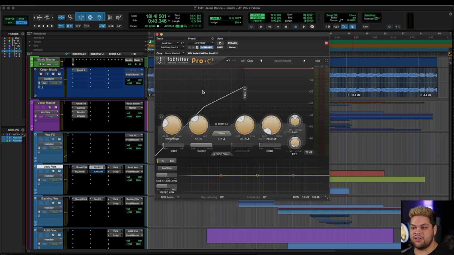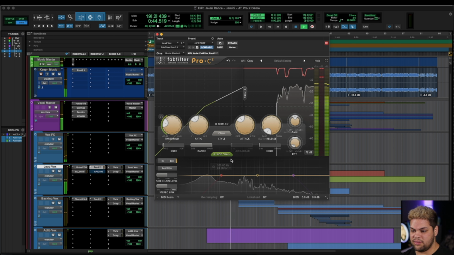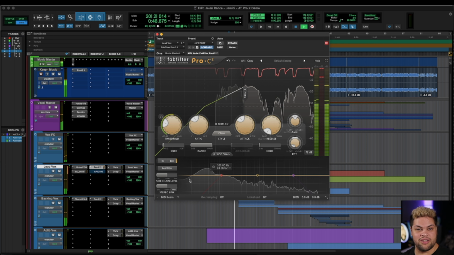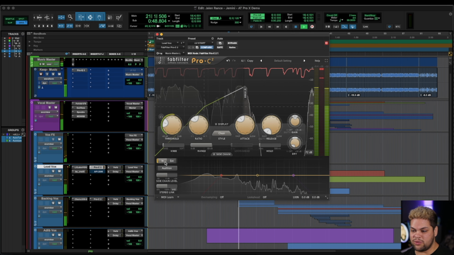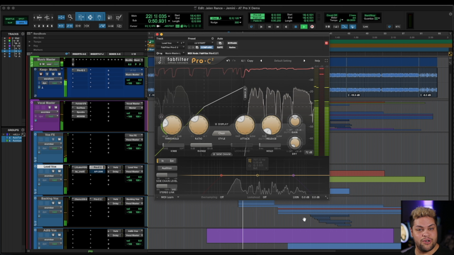Let's say that I want it to listen to the left channel of the music, then great. Once I say external sidechain here in the sidechain section of the plugin, I can say, listen for that sidechain input and react to that. You can see that it's responding to the music. Now, if I were to switch it to input, it's responding to the vocals.